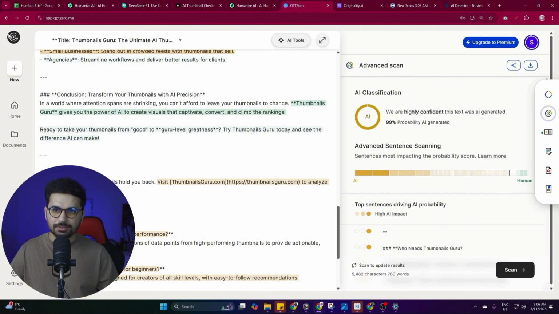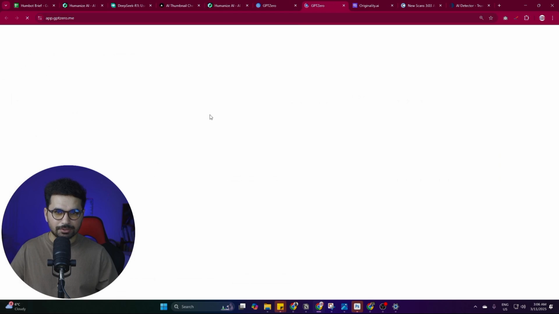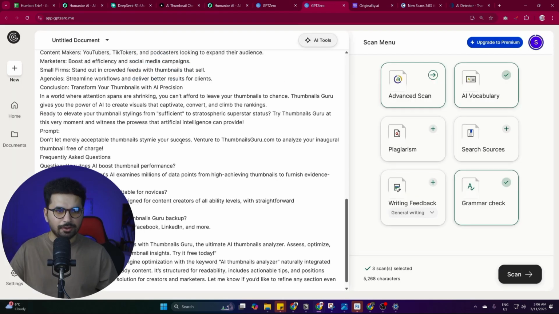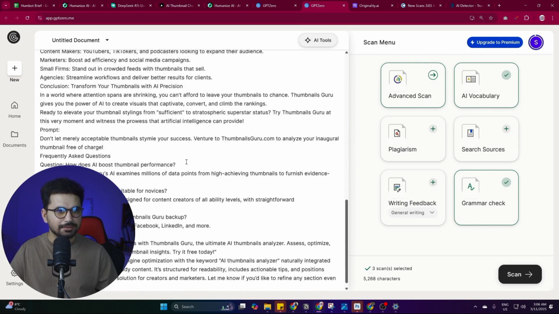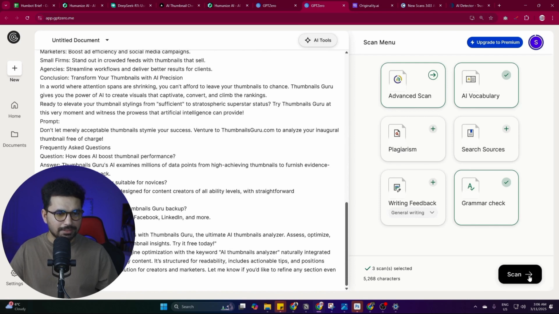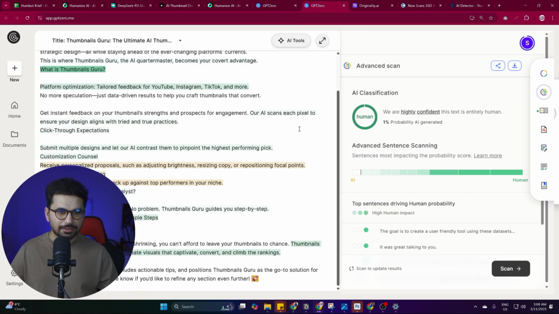I'll go back to this GPT-0. I'll click on this add new, click on new scan, and then I'll just paste that copied content from there, which was humanized. After that, I'll simply just click on the scan button, and just like that, you can see our content is human generated.